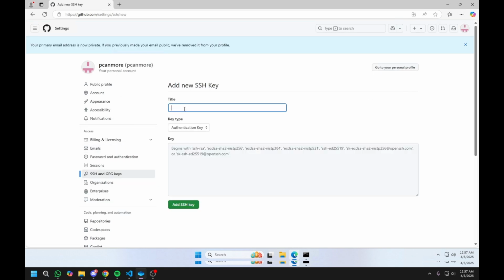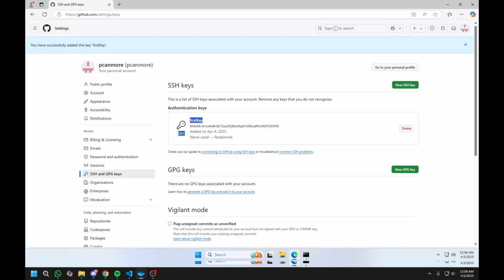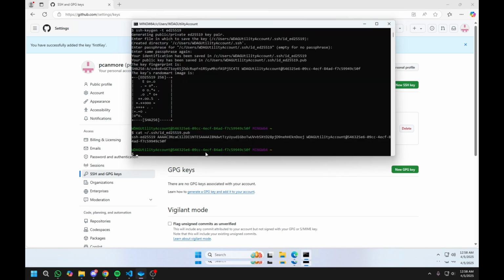Click the New SSH Key button. Give your key a descriptive title, e.g., My Windows Laptop. Paste the entire public key you copied from the terminal into the large Key text field. Keep the key type as Authentication Key and click Add SSH Key. With these steps completed, your Git installation is configured with your identity and recommended defaults, and your machine is securely linked to your GitHub account via SSH.